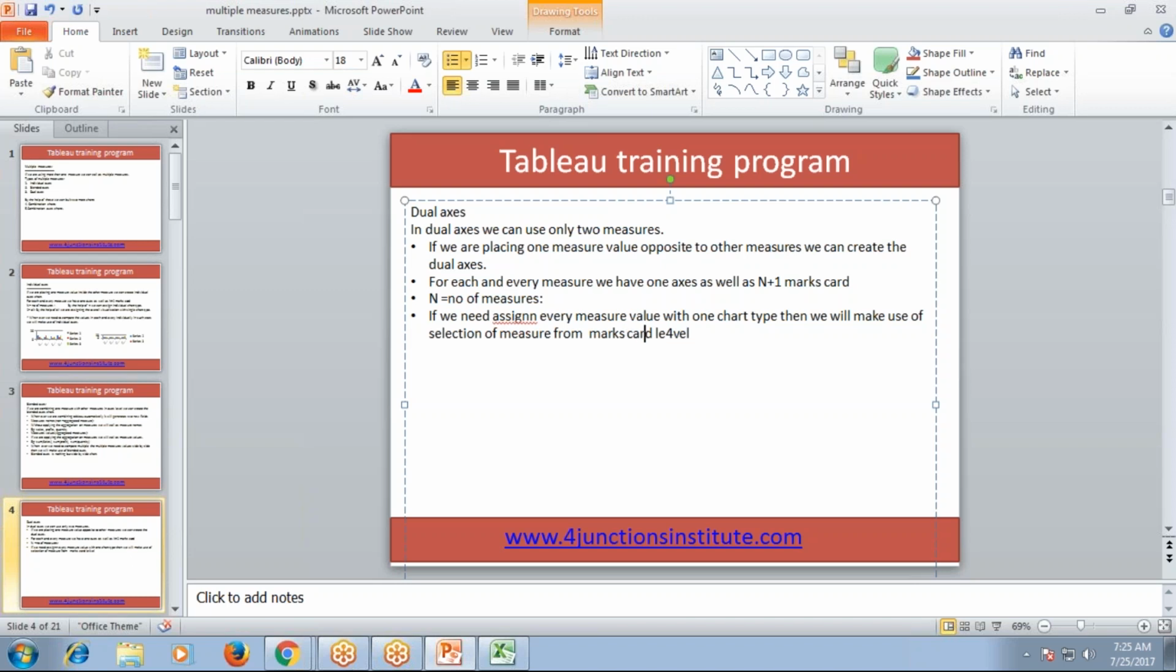But if we want to assign the overall visualization with a single chart type, then we will make use of the All option, guys.